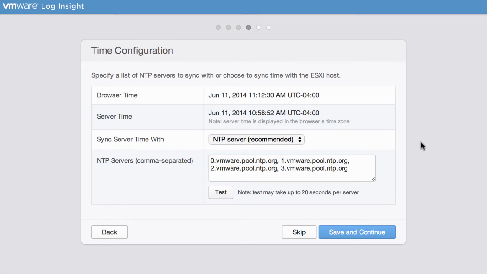Now, time configuration is important because it is used as events are coming in. The events are actually tagged with the local time of the virtual appliance. It's used for Active Directory authentication. It's used for clustering. It's used for a variety of things. So it's highly recommended that you go ahead and validate that this is working properly. And there is a test option available to you.